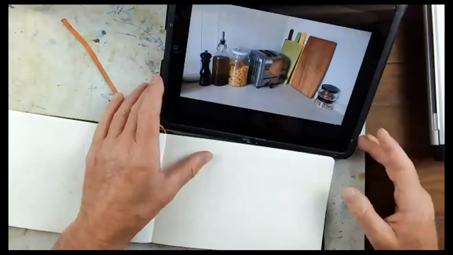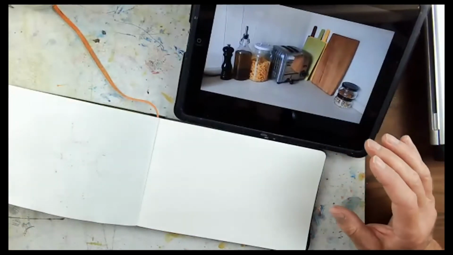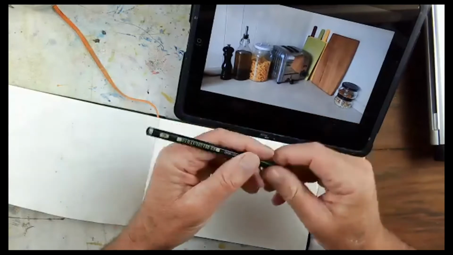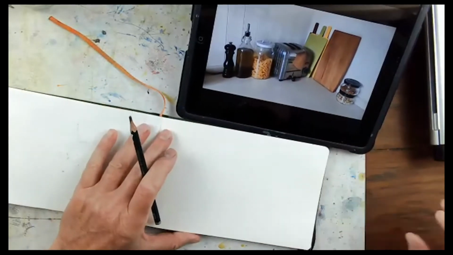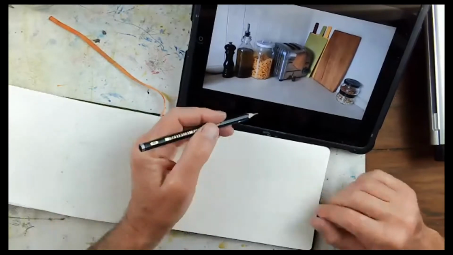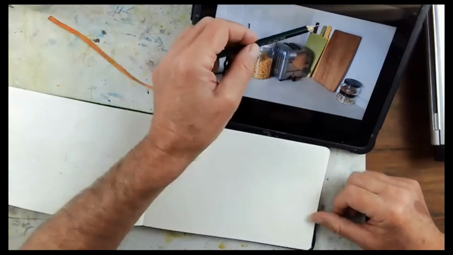Right, okay, here we go. Grab your pencil. I'm going to work in a pencil today because it's quite complex and it'll be nice just to be able to make a few adjustments should we wish to. But anyway, let's have a look.